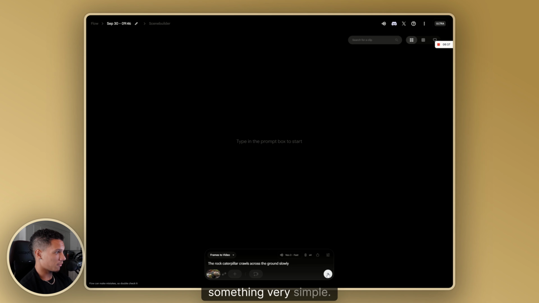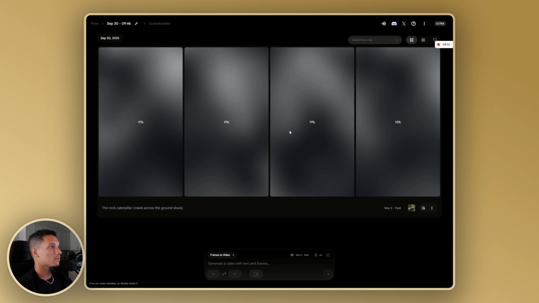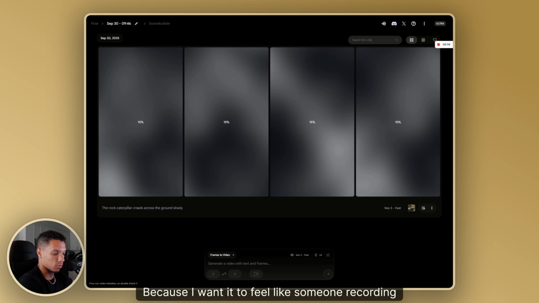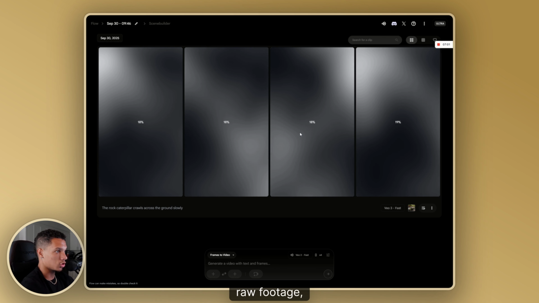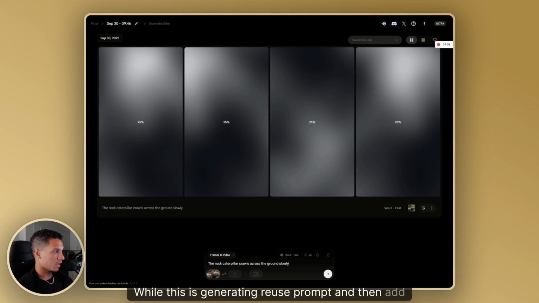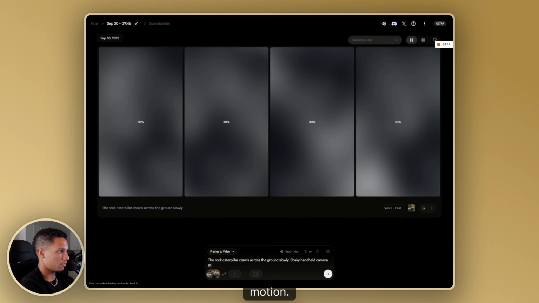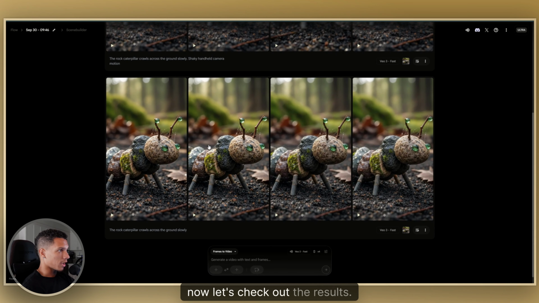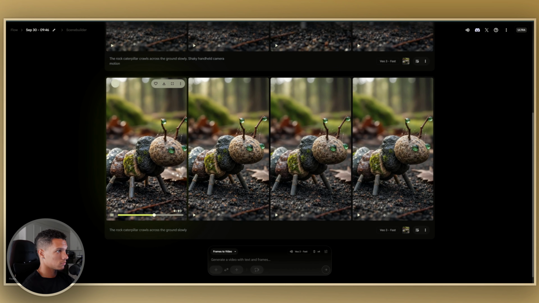Slowly. Something very simple. Now that I'm thinking about it, I may actually want some instance of camera motion, because I want it to feel like someone recording with a handheld device. So like shaky camera, raw footage, very amateur like. So while this is generating, I'm going to reuse the prompt and then add shaky handheld camera motion. That should do it. And then we'll run that as well. All right, now let's check out the results. Not bad.